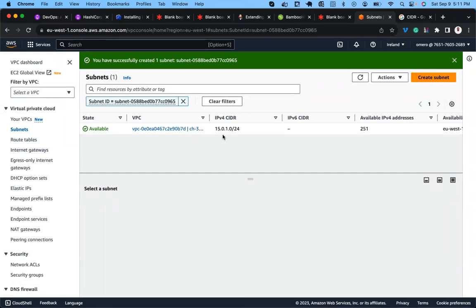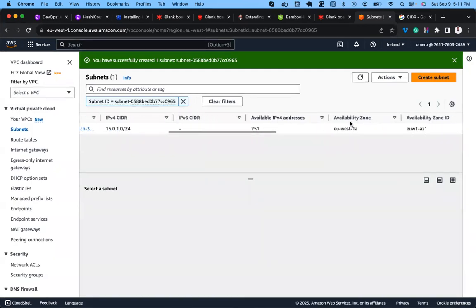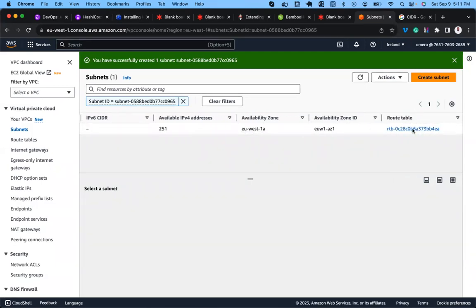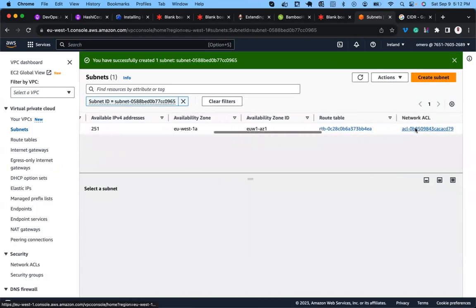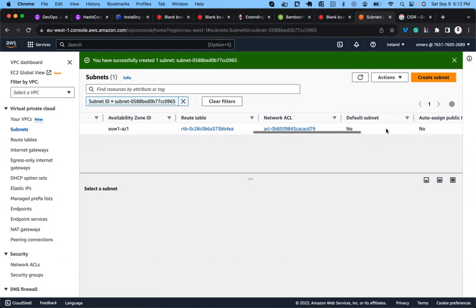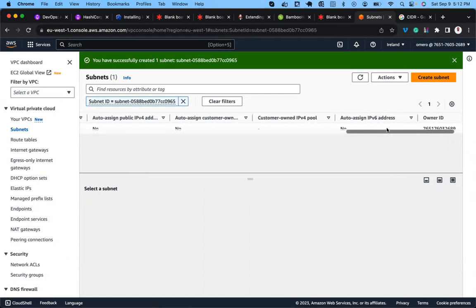I now have 15.1.0.0, 15.1.0.1, 0.2, 0.3. That's the process. But we are keeping it simple. Now scroll. The availability zone is EU West 1A. The route table is already a default, but we're going to change this route table, the network ACL, etc.